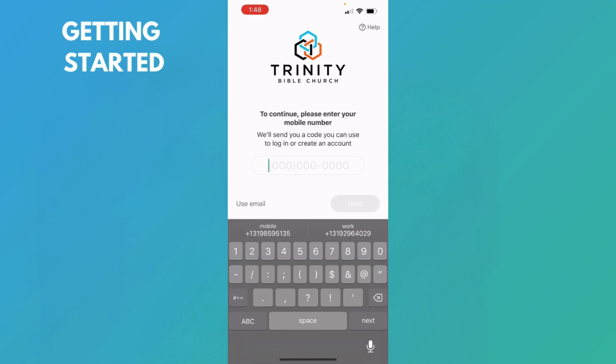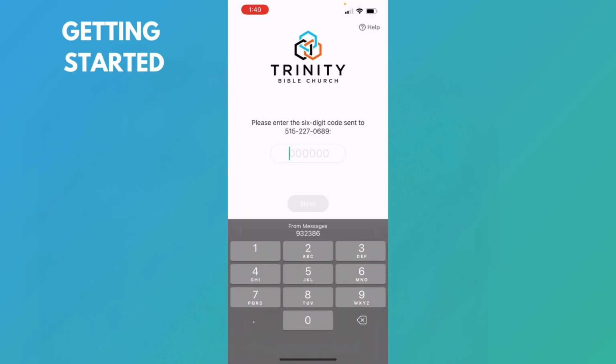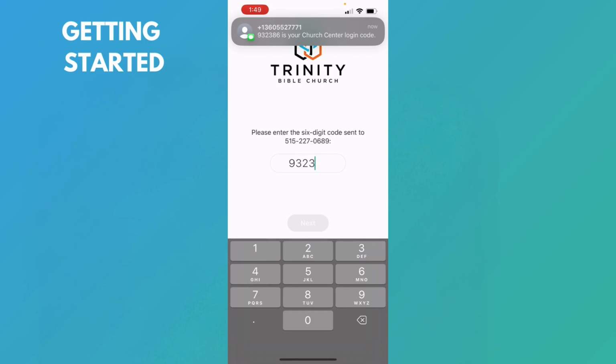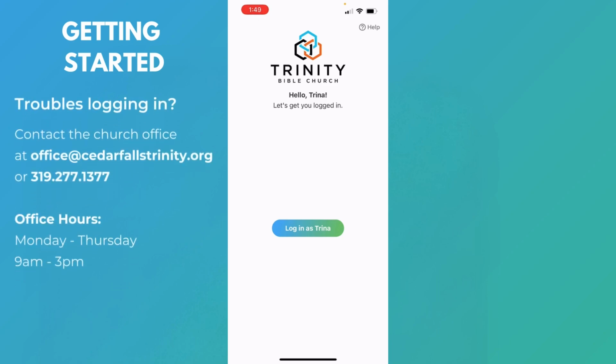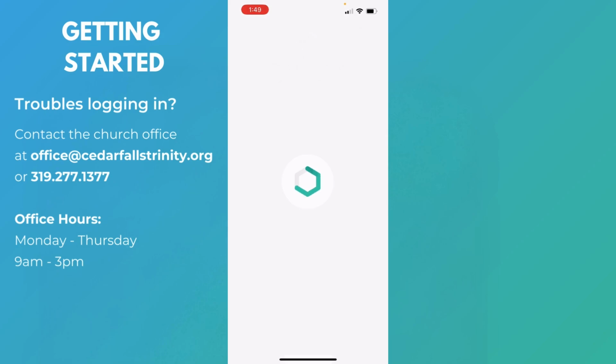Now when you go to log in, you're going to want to either use your phone number or email that you have on file at the church. So I'm going to go ahead and enter in my phone number there, and when I do that, it's going to send me a 6-digit code. Plug in that code here and hit next. Now I'm going to log in as myself. Now, if you don't have any contact information here at the church, or if it's getting stuck and not letting you log in, please go ahead and contact the church office and we'll help you get started there. So go ahead and click log in as your name.